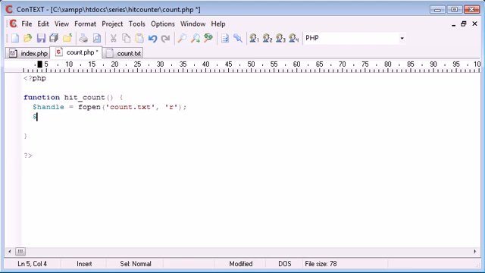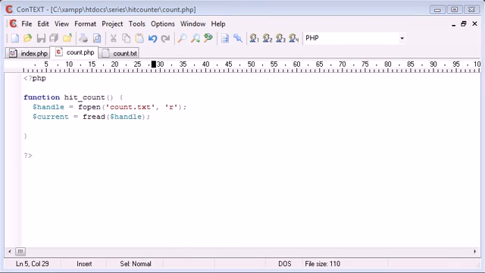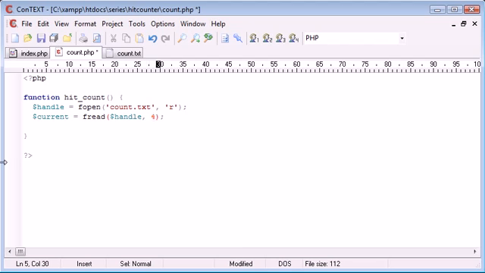So I'm going to say current equals fread, and that's handle. Now we need to specify the length of the data that we're reading in. So this could be, for example, 2. We might have a 2-digit number. So basically if I had, say, the name Alex inside a file, we'd need to read a length of 4.